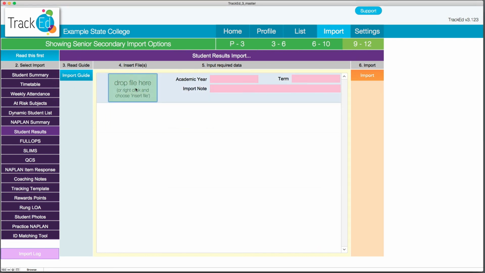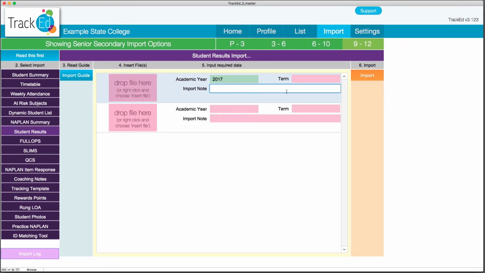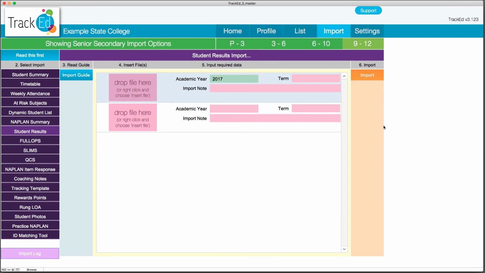You drop in your file, and again, you can actually right-click and insert file. That's normally easier than drag and drop. Fill in the options that are available and press the import button. So that's an overview of the import page.